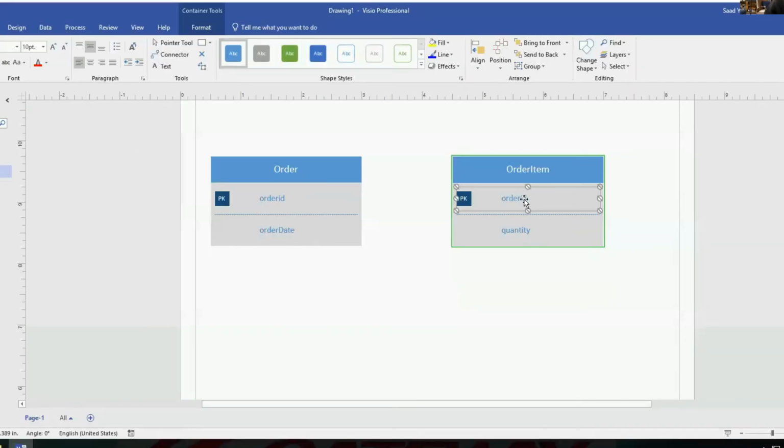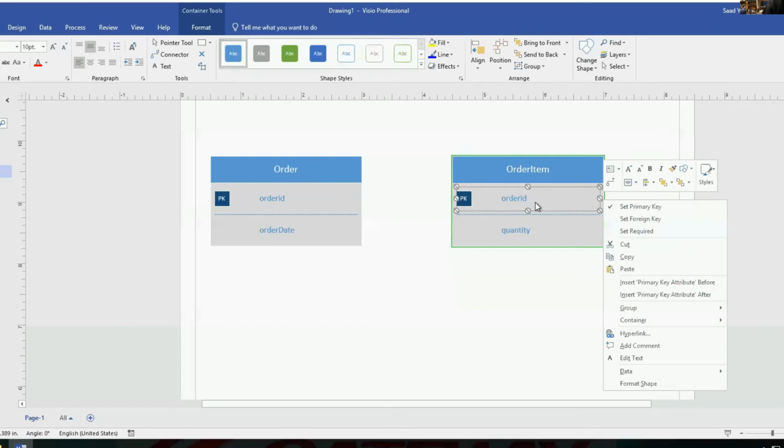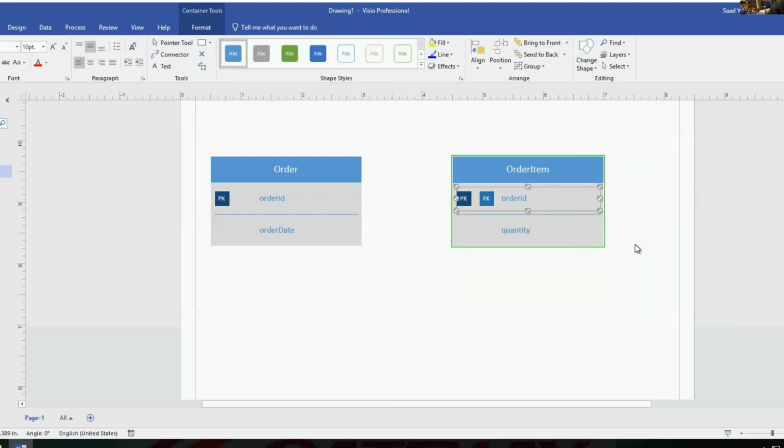If I right click on the order item, notice at the top, it has the set primary key checked. And notice it also has a set foreign key as another option, right? Also click on that. And that's how you can make the same field primary key as well as foreign key.